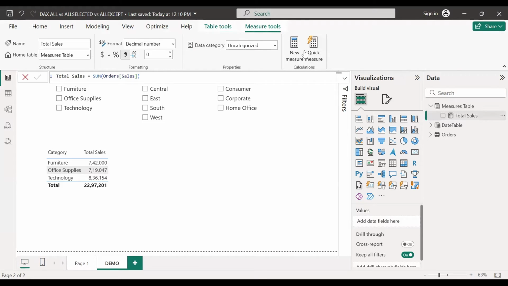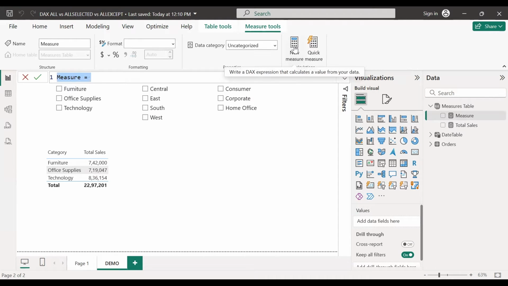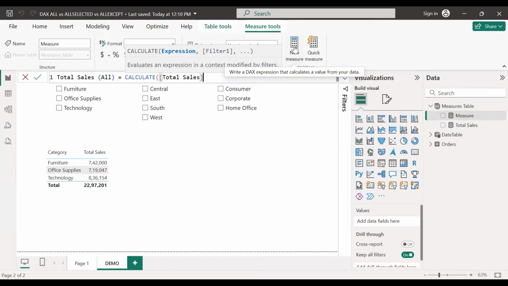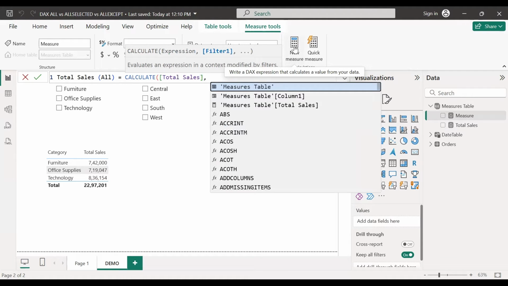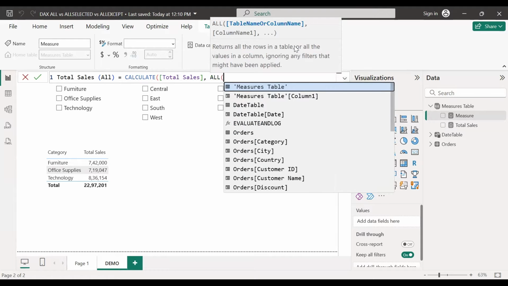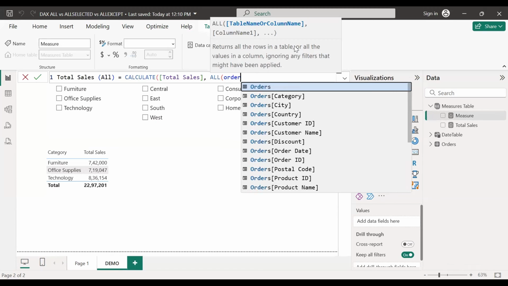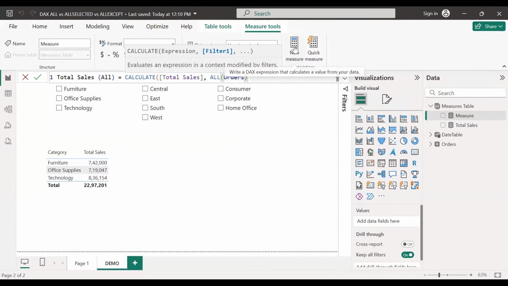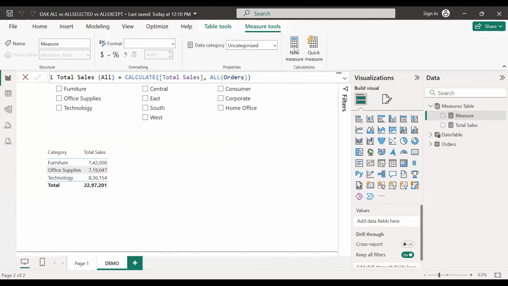So let's create a measure with this. We can create a new measure. Let's call it Total Sales All. And here we can use the CALCULATE function, total sales, and in the filter parameter, we can use ALL, and we want all the values from the orders table here. So simply we can put the Orders table inside the ALL function.